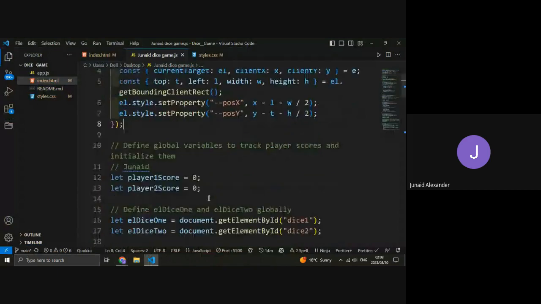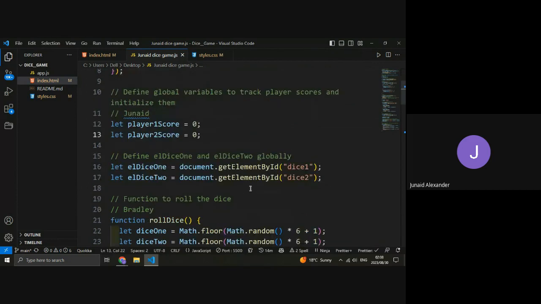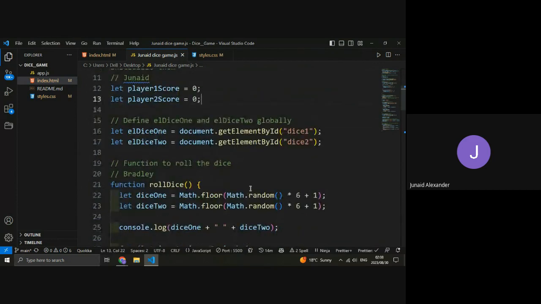And then the global variables. Those lines define the global variables to keep track of the scores for the two players. Then there are other global elements for the dice. It's basically these two, for dice one and for dice two.